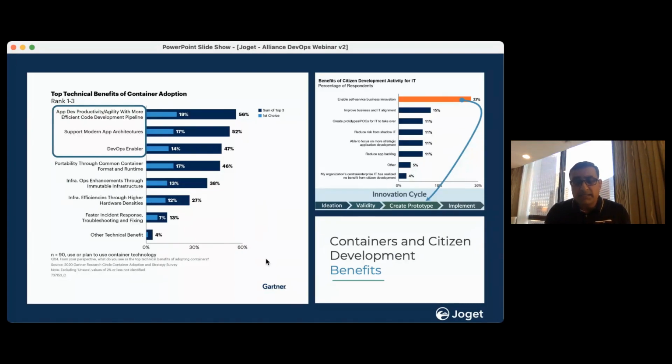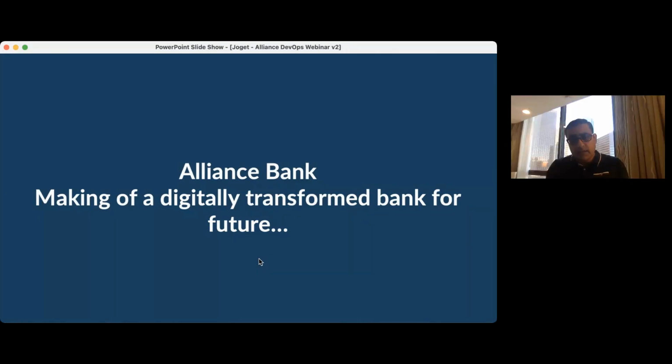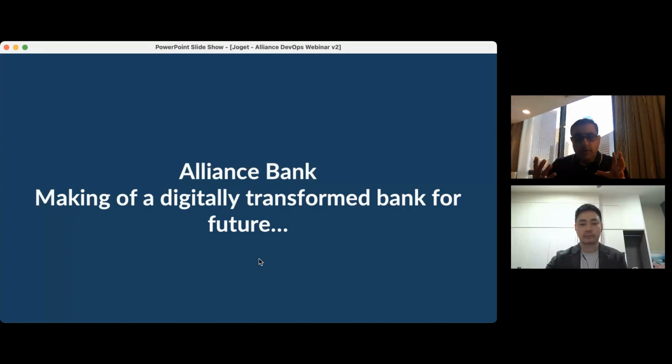Improving the business and IT alignment is another key aspect. You get so tightly coupled with your delivery team that there is a very strong business and IT alignment by virtue of the way applications are built using these platforms. And obviously the implementation becomes faster. And we have that example from Alliance Bank. They are a digitally transformed bank, I would say, a bank that is ready for the future, ready for the post-COVID world, that enabled us to go from nothing to a completely virtual world in a matter of days, weeks, or months. Chui, welcome, and I would appreciate if you can take it over.